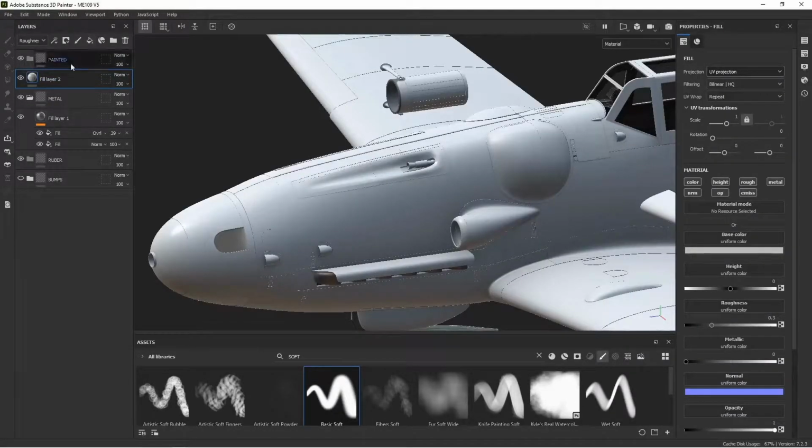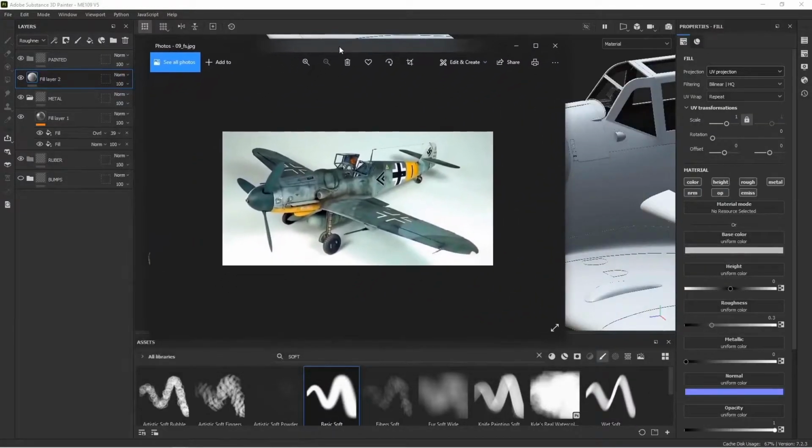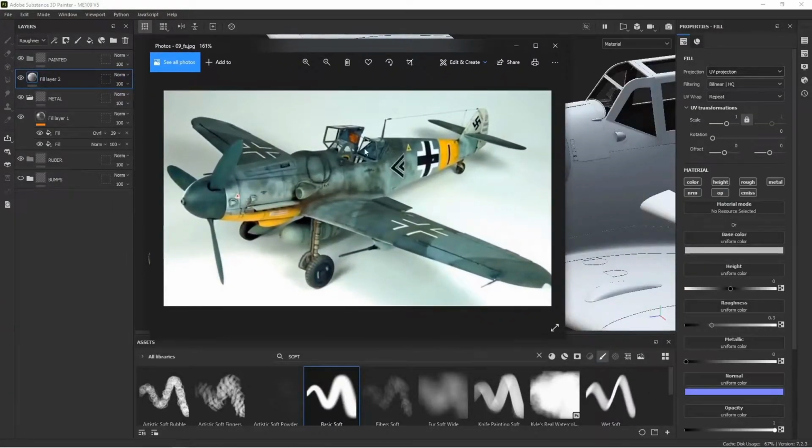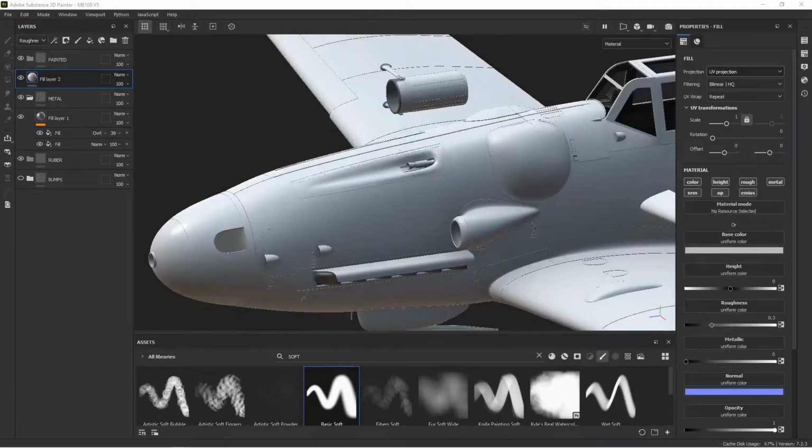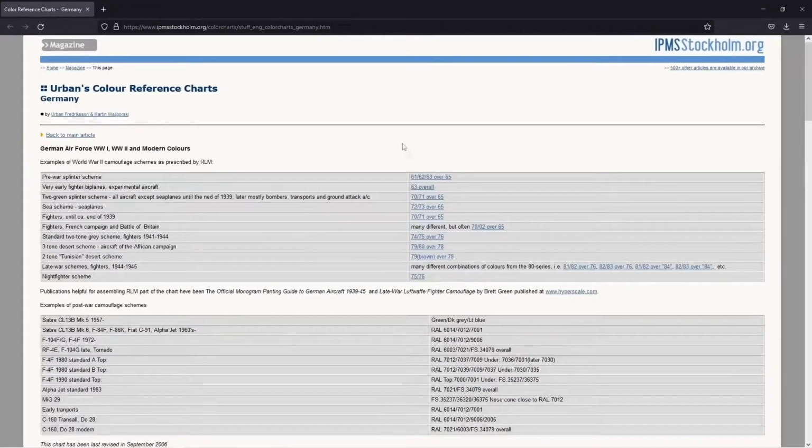So in this case, I want to create a fill layer, and for colors, I've decided I want to do a plane that looks kind of like this. Not specifically this plane, but playing with this kind of gray blue camouflage on it. And in the last video, I showed you that I had been picking my colors from this IPMS Stockholm website.